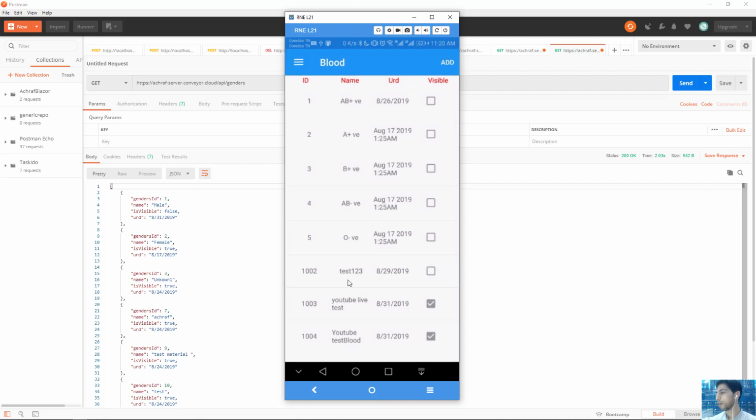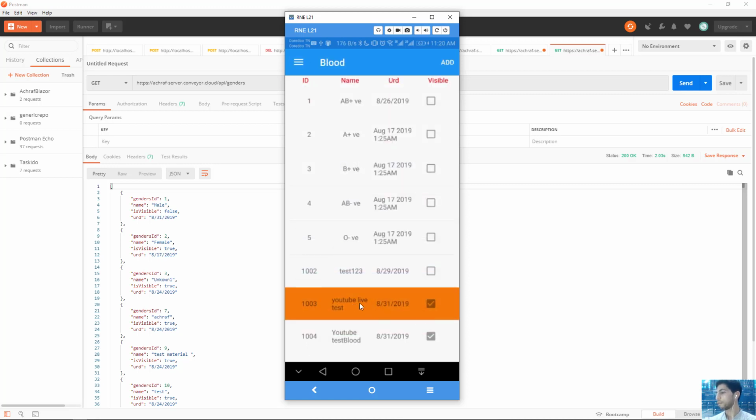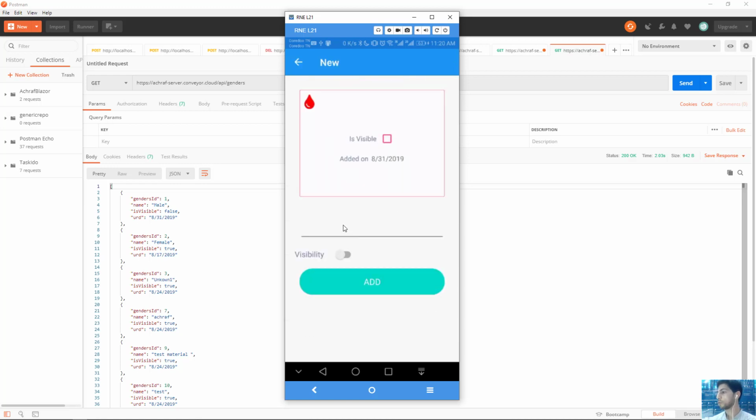As you can see here, we have the blood type. If I refresh here, we have our data. If you click right here, we have YouTube live test, and I can edit this from here like that. If I click edit, so you have YouTube live test. If I refresh, it's now YouTube live test 1. It's not checked anymore.